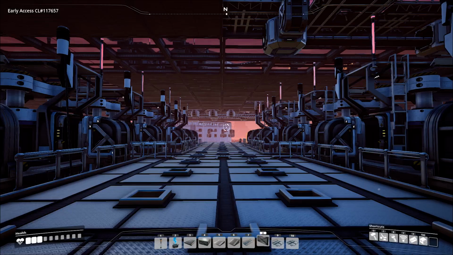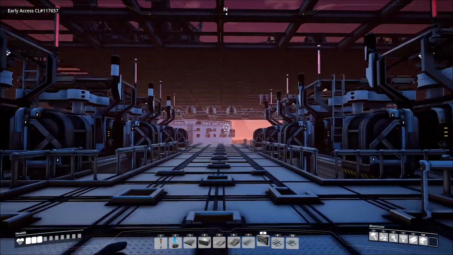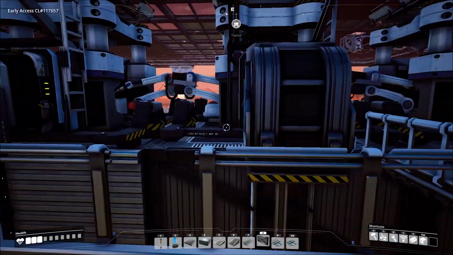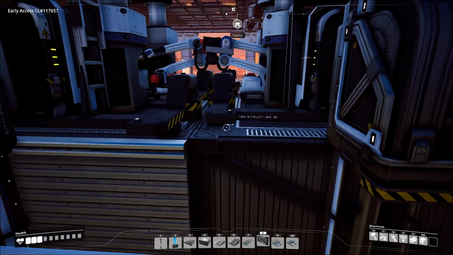Right, so it's daylight, and the next thing that I wanted to talk about was constructor placement. Now notice how these constructors are one place slightly further away.